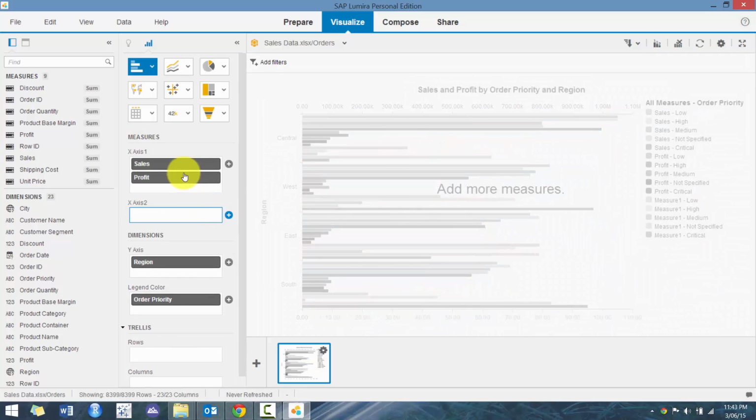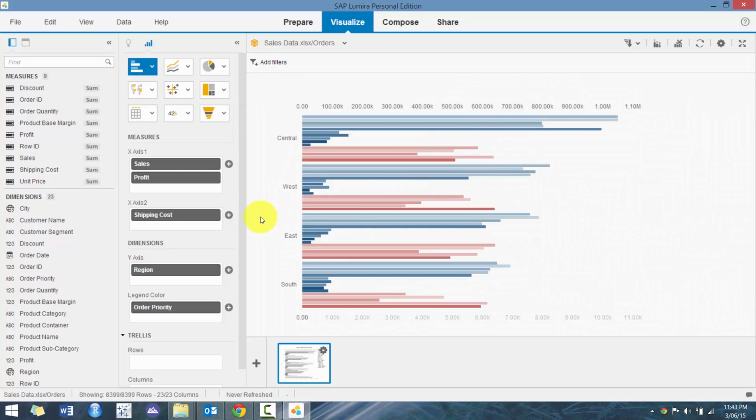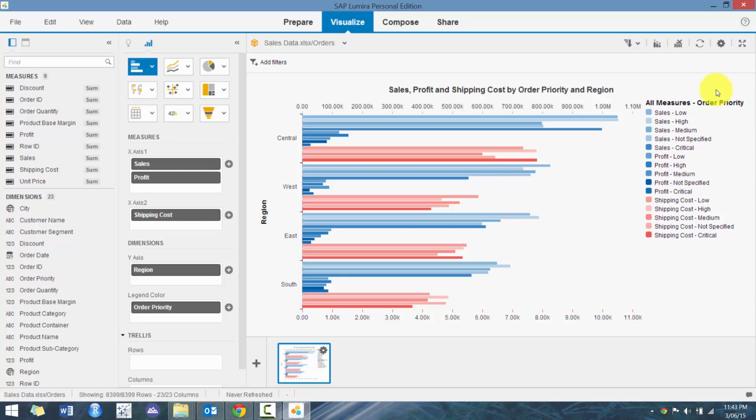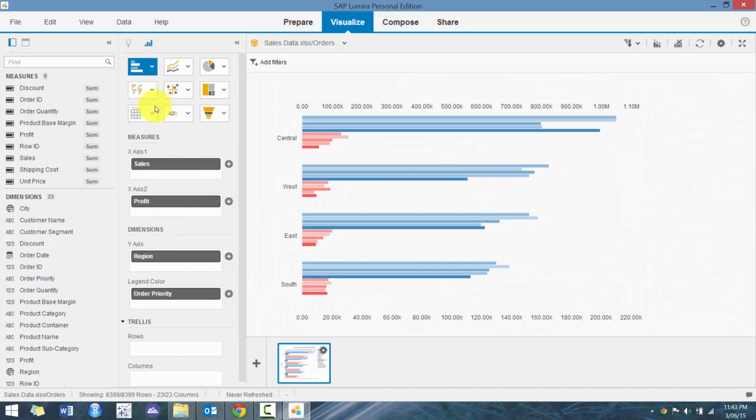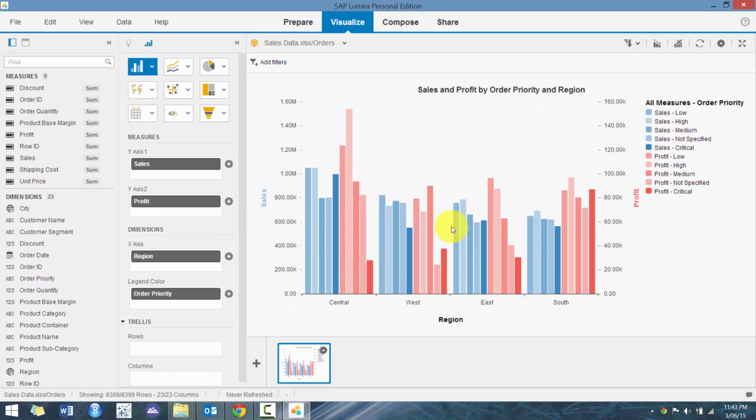I'm going to put in shipping costs here. So here you can put the various combinations if you want to as well. Pretty useful. And if we go here, now we can do a column chart, essentially the same thing just with columns. This actually looks even better.